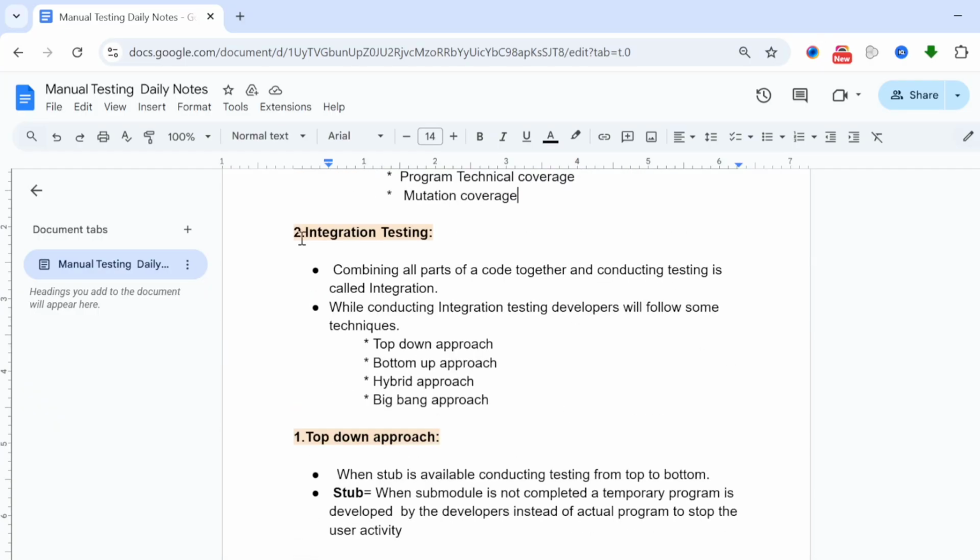Next, let's move into integration testing. Combining all parts of code together and conducting testing is called integration testing. In unit testing, what happened? Testing each and every part of a code is called unit testing. But here they will combine all parts of a code together and conduct testing, that is called integration testing. In unit testing, developers test each and every line of a program, but in integration testing, developers test by combining all parts of a code together.